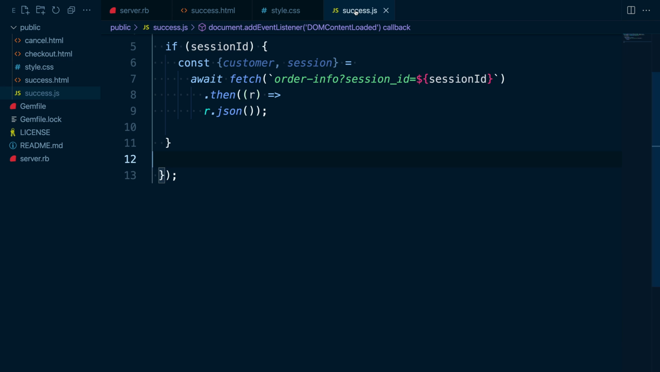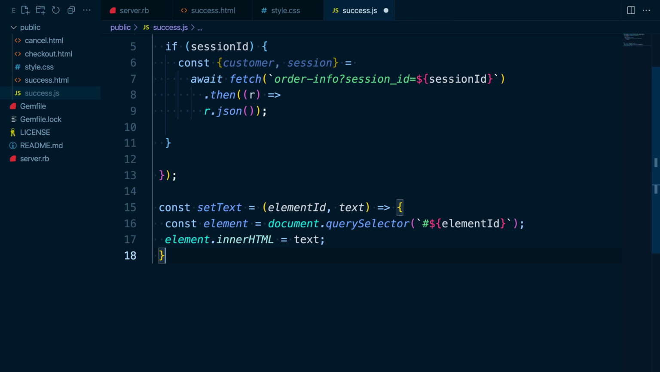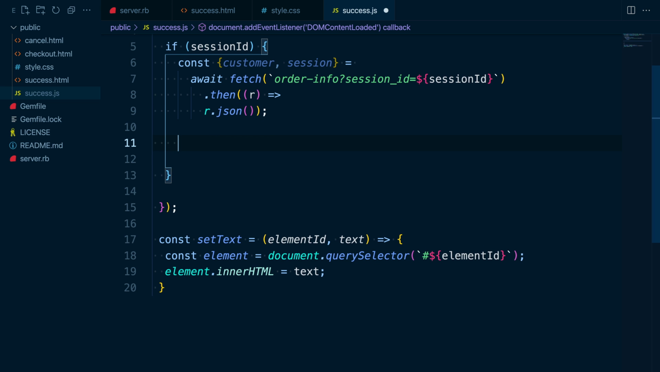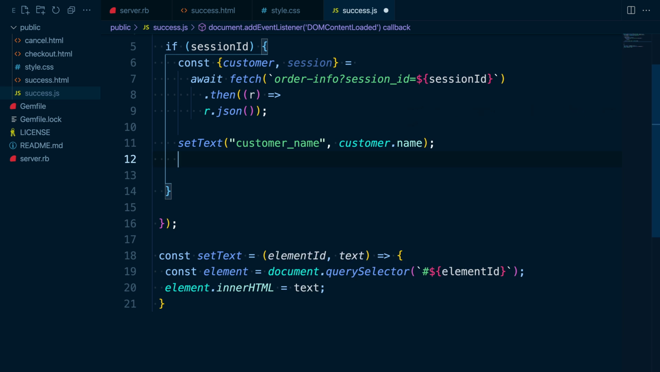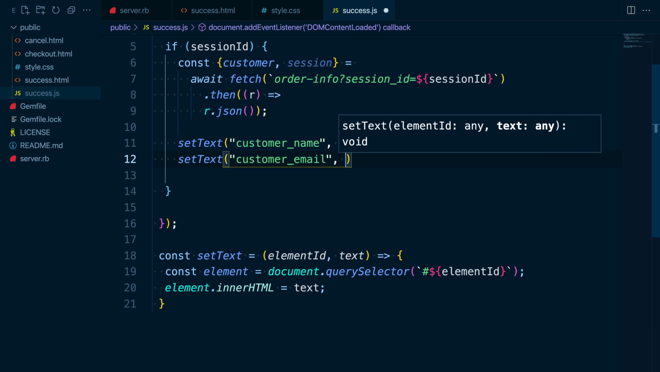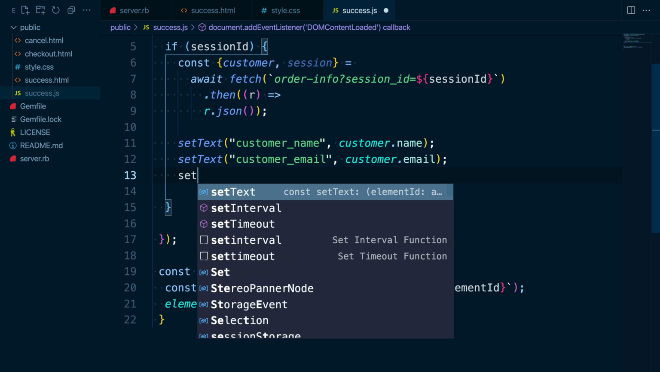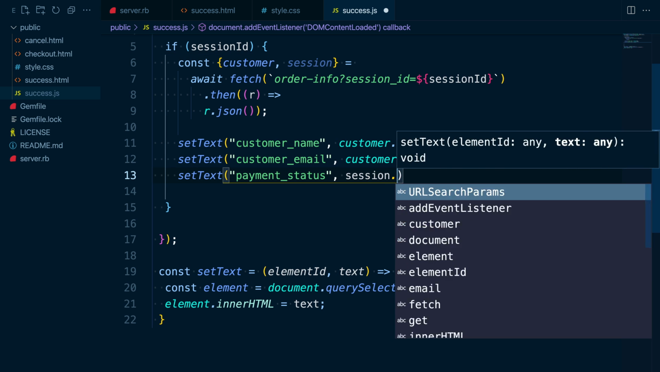Back to success.js, where we will insert the customer and order information into the HTML we just wrote. To start, I'm going to create a little helper function, setText, that will update the content of a given element. I'll use this to display the name and email address from the customer object. If I didn't have the customer object, I could pull the email from the session object. Next, I'll display the payment status attribute from the session object.